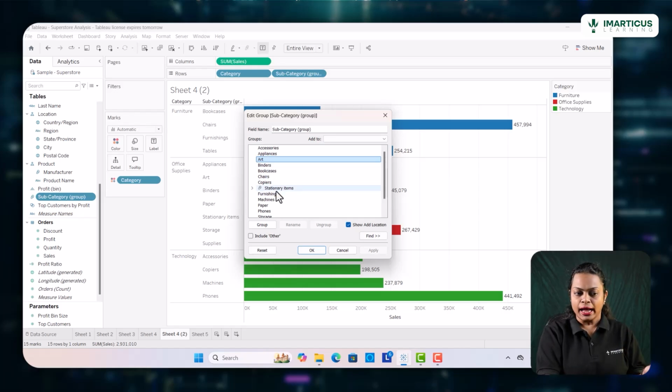Either I can do it by dragging and dropping it within the stationary items, or I can do this by selecting art from here and going to this add to option, and you can see the group which we had created, the stationary items, is available here. All I need to do is select that, and you can see art is now present as part of the stationary items.